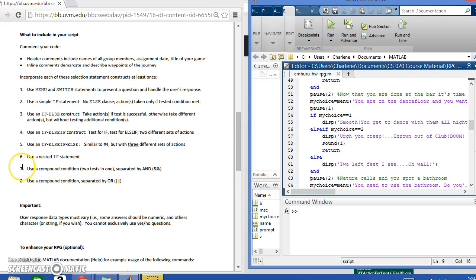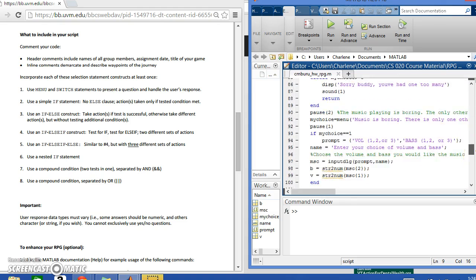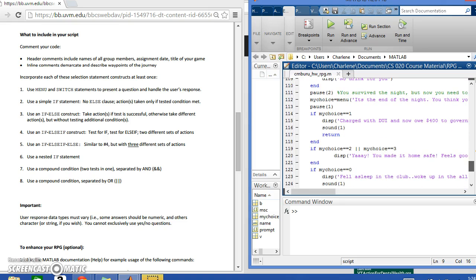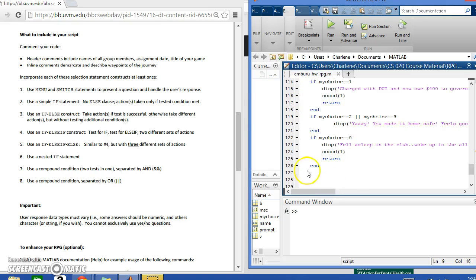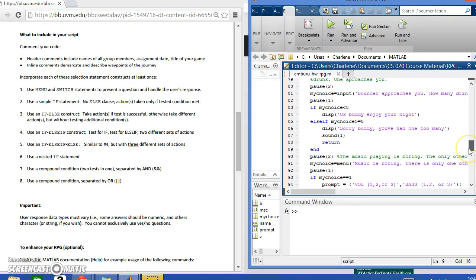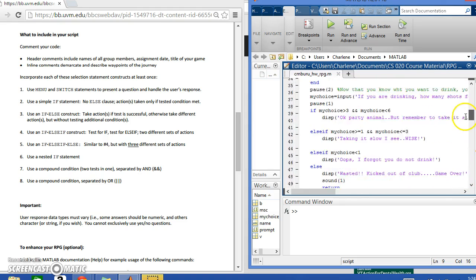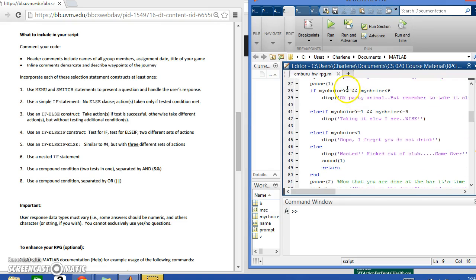The sixth item on the checklist is the nested if statement, which I believe I utilize at the bottom here. Nested if else statement is here. And then the use of the compound condition and an or. I have my or right here. And I utilized the and here, and here. So that does it for this first part.